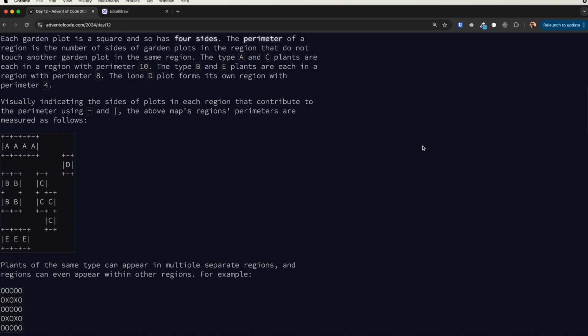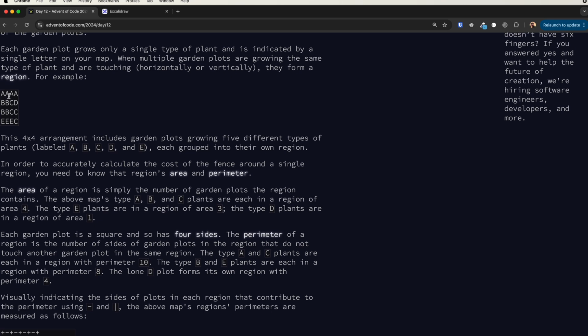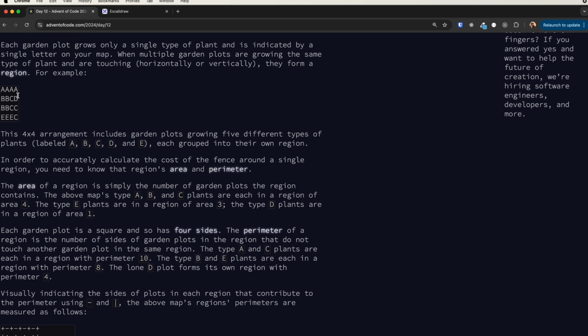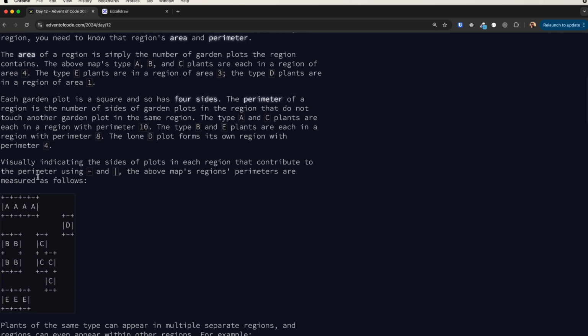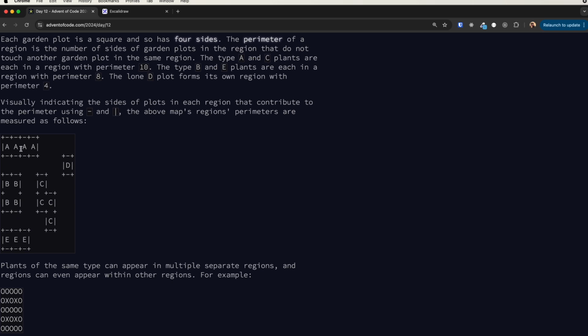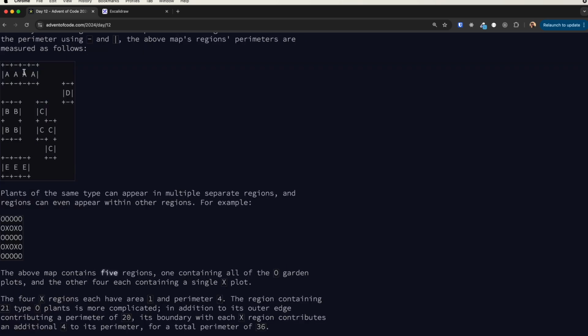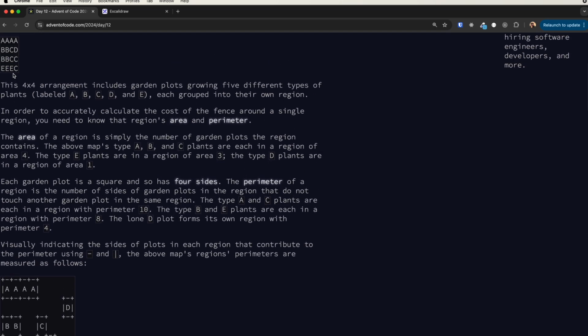So in this video we have a map, something like this, where all the letters in the same group are plants of the same group. So if we have a map like this, it can be translated to something like this. Now we want to provide some fence around all the plants of the same type. So something like this. So we need to basically walk through this map or grid and find all the plants of the same group and then provide the fence around them.